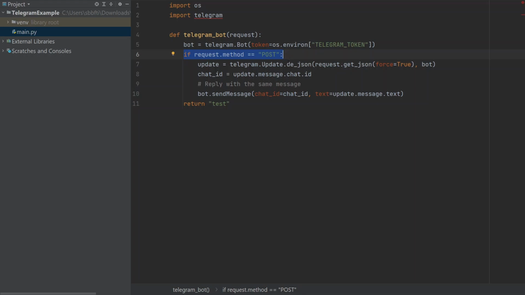So as I previously mentioned, when the user sends a message to Telegram, Telegram is going to send a post request to our URL endpoint. So that's going to be a post request. So it's going to pass this if statement.